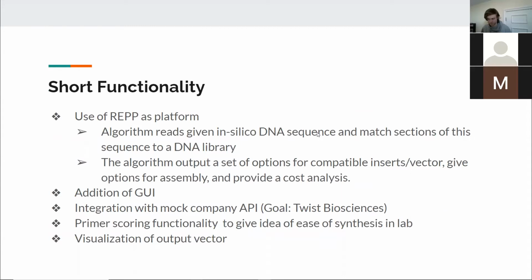REPP allowed us to take an input DNA sequence and through the algorithm match sections of this sequence to other DNA libraries. The algorithm output also gave us a set of options for different vectors that we could insert, different assembly options, such as PCR or synthesis, and the cost analysis.